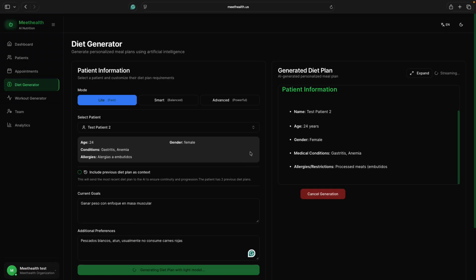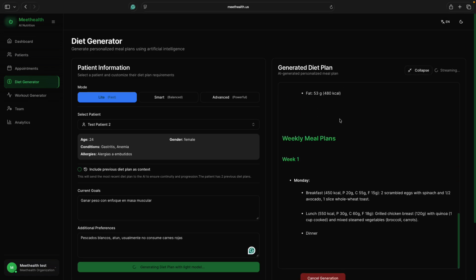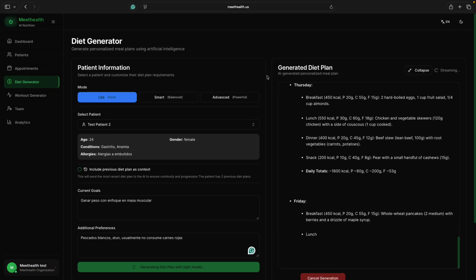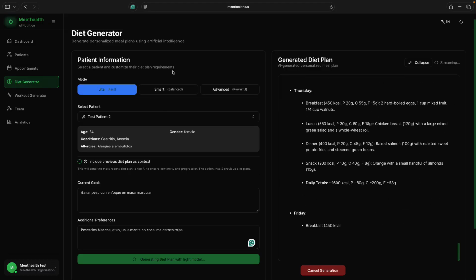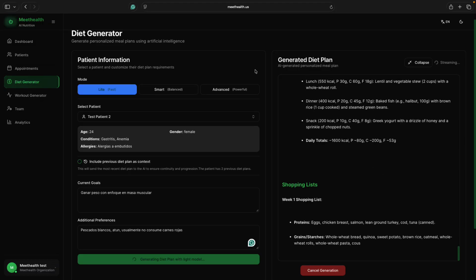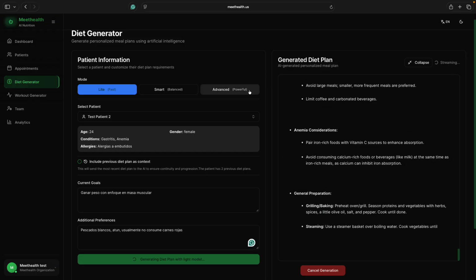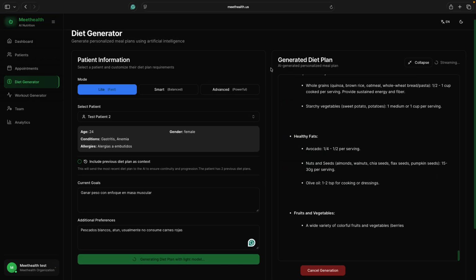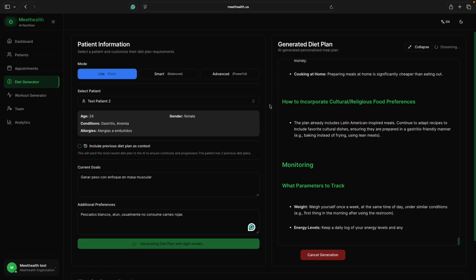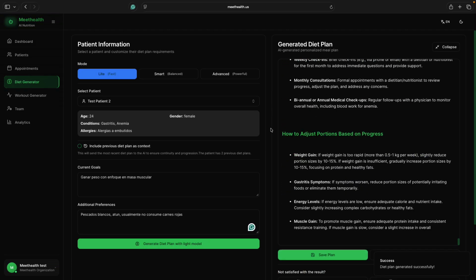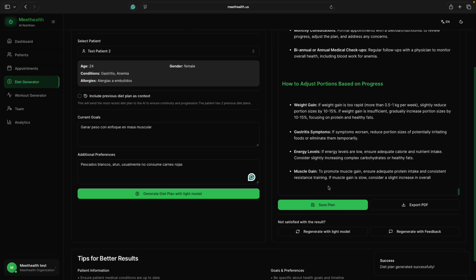Now I'll just click on generate the plan, and it just immediately starts generating. Based on the model, if it's fast, it takes around 10 to 15 seconds. Smart takes almost 25 to 30 seconds, and advanced takes close to 1.5 minutes to generate the plan. And while we wait for the plan, it's generated. You can save the plan.